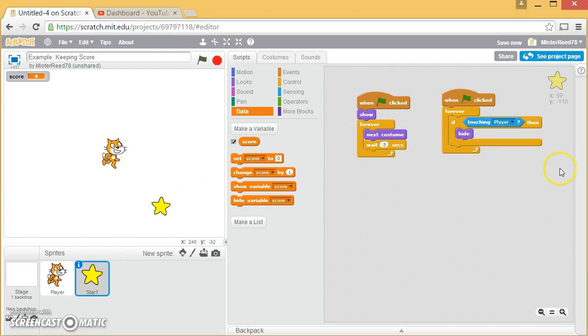And right now we have that logic inside the star. So when I go to the star, I could say forever, if you're touching the player, hide, but also change the score by 1. So the star says, anytime I touch the player, I'm going to disappear, and I'm going to add 1 to the score. So let's just test that out.